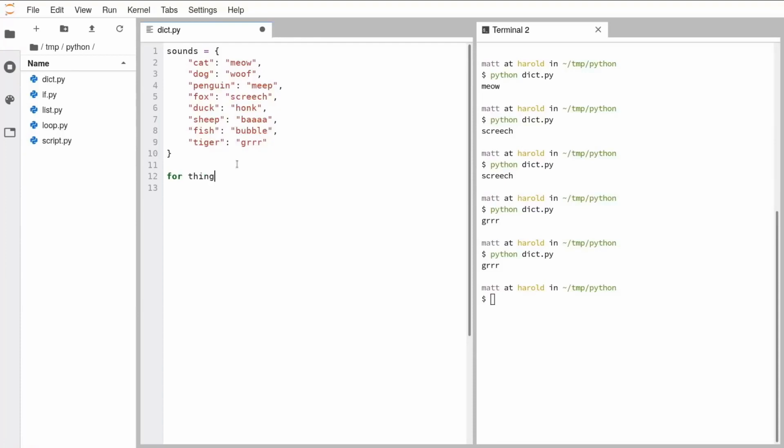So here we want some kind of thing in sounds. And I'm saying thing because when we looped over a list, it was unambiguous what we'd get back. We had one item at a time. Here we've got two different things. We've got a key and a value, or potentially the whole thing all at once. And let's pretend we don't yet know which of those we are going to get back. And let's print thing and find out what thing is.